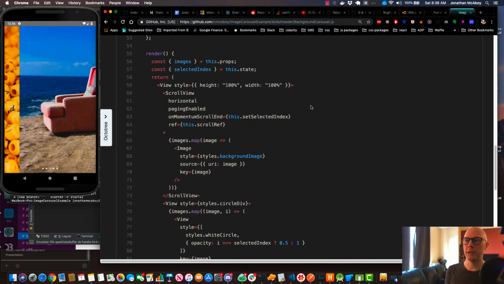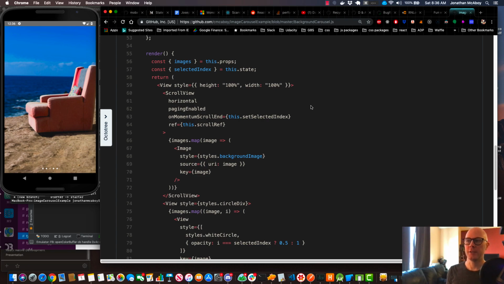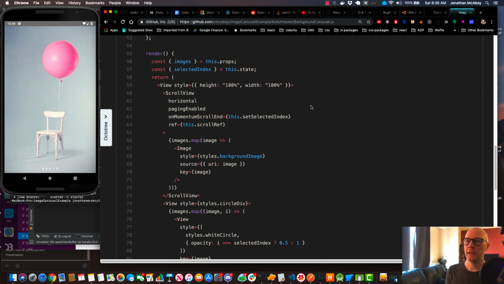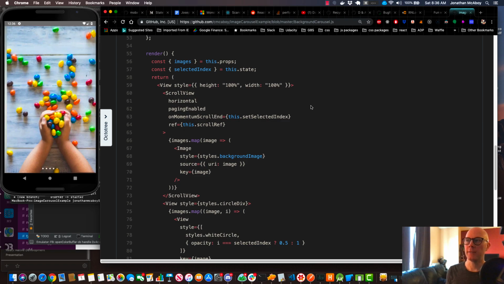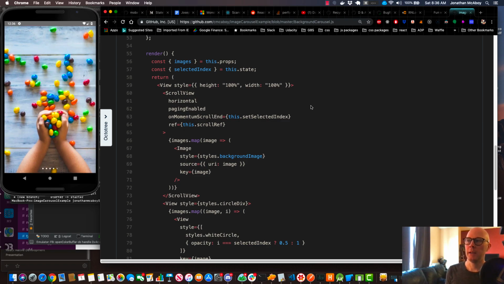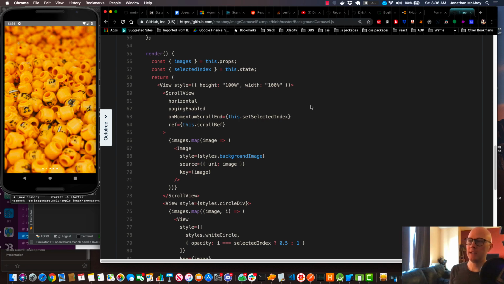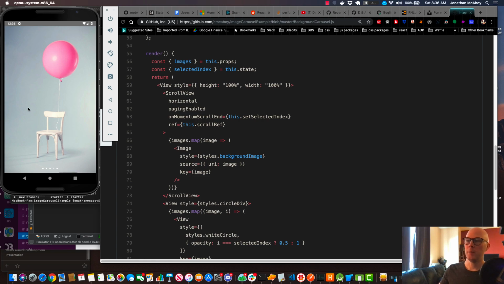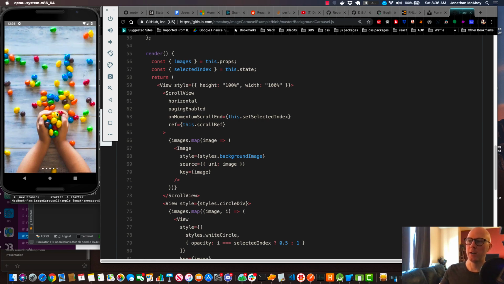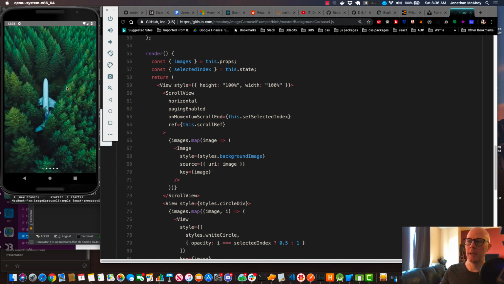Today I wanted to do a video on how to create an image carousel in React Native. If you're looking at the screen, on the left is an Android emulator and I have an image carousel implemented. As you can see, not only does it allow you to manually swipe, but it has an auto scroll feature as well, where after a certain time interval it will automatically scroll to the next page.